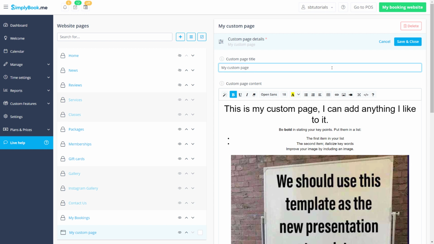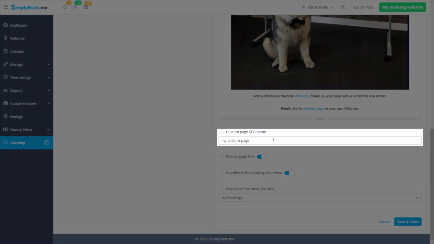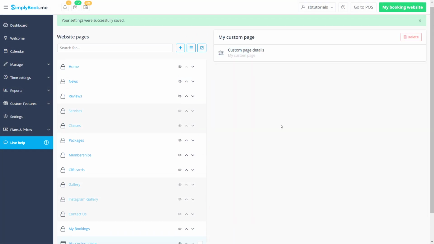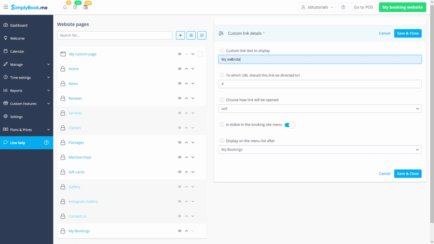The value you input into the SEO name field will be added to the URL of this custom page, so your clients can find it using a search engine. You can also add a custom link to the navigation menu of your booking website by choosing Add Link to Menu Bar from the plus drop-down.